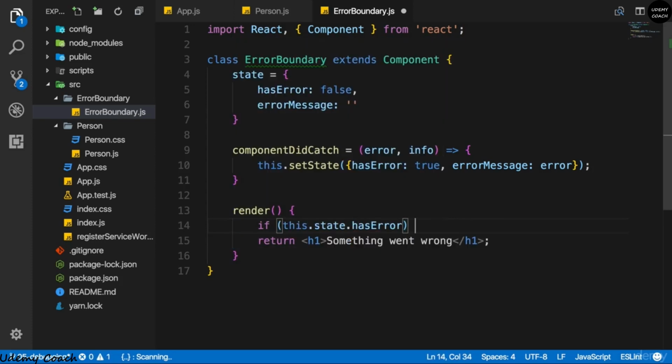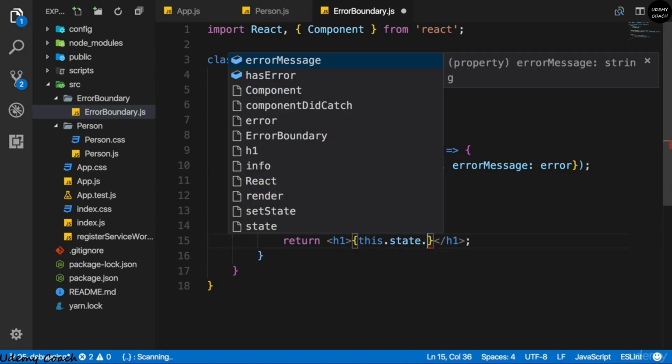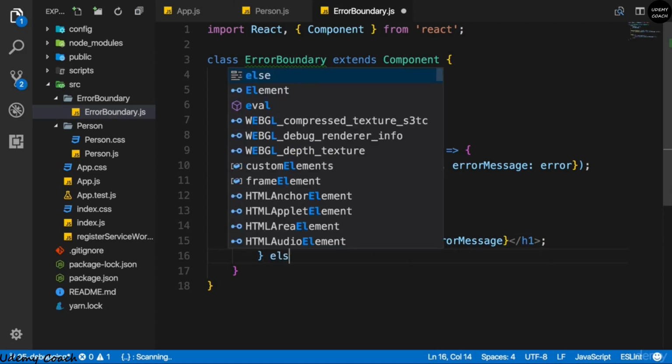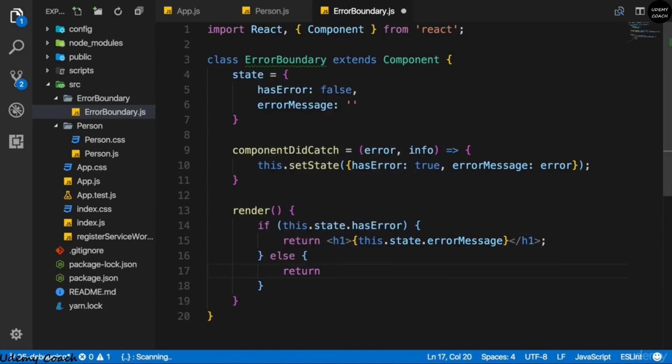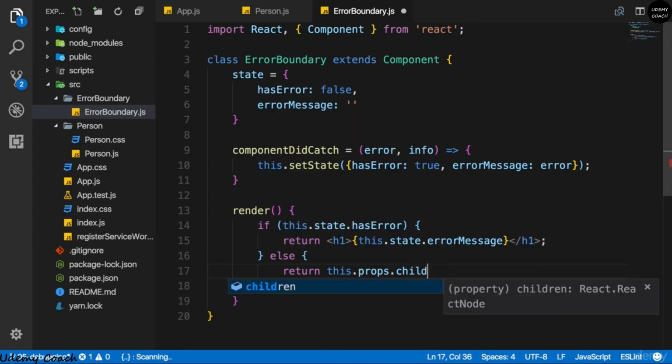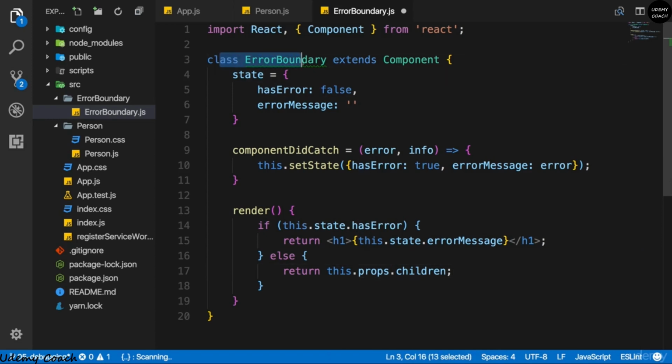Either our state has an error. In this case, I want to return something went wrong, or to be precise, I can't even render the error message. So this.state.errorMessage. Or in the else case, I return this.props.children. That's important when accessing props in a class component. You need to add this in front of it, just as you did with state. So now this.props.children is whatever we wrap inside of ErrorBoundary. This should be our default case.